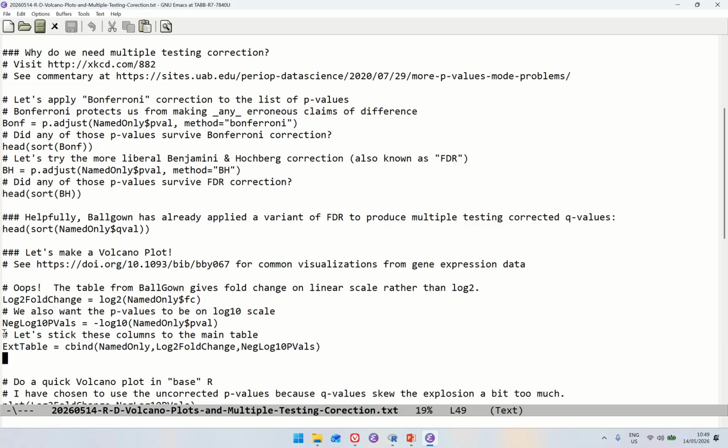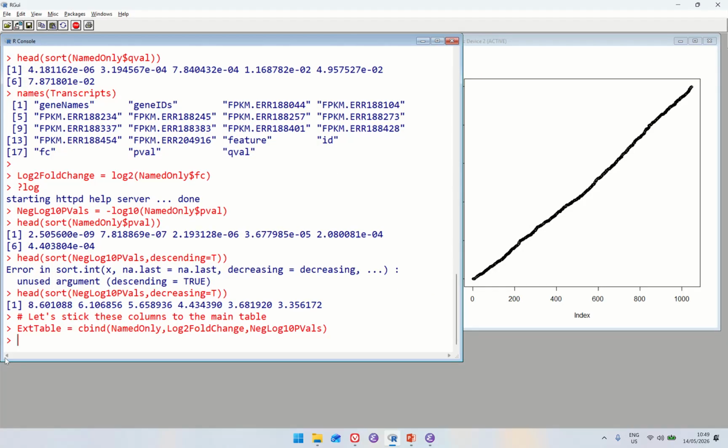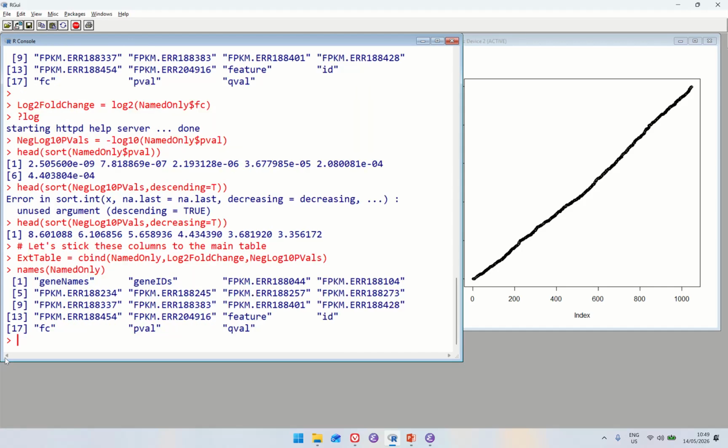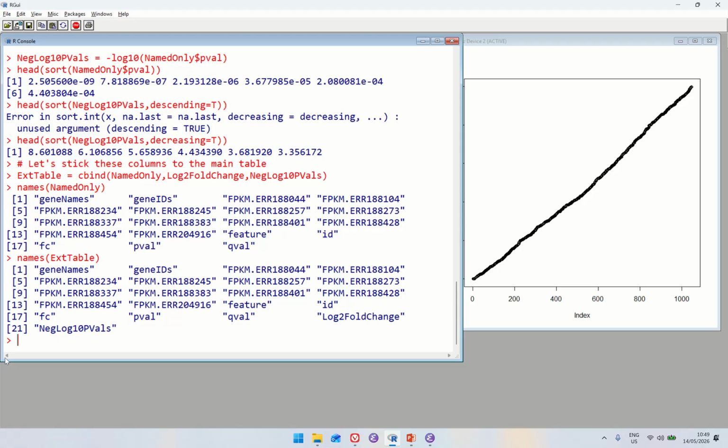Okay. Now we've generated these two vectors, log2 fold change and negative log 10 p-values. As usual, we want them to be part of the table that we're going to use for visualization. So I'm going to cbind those on. We have the original table with just the lines with specified gene names. We have the log2 fold change that we've stuck on there, and we have this new negative log 10 p-values that we've stuck on there. When we look at the original named only table, we see it has these names. If we look at the extended table, we see that we've just glued on two more columns on top of that. Does everyone get that?